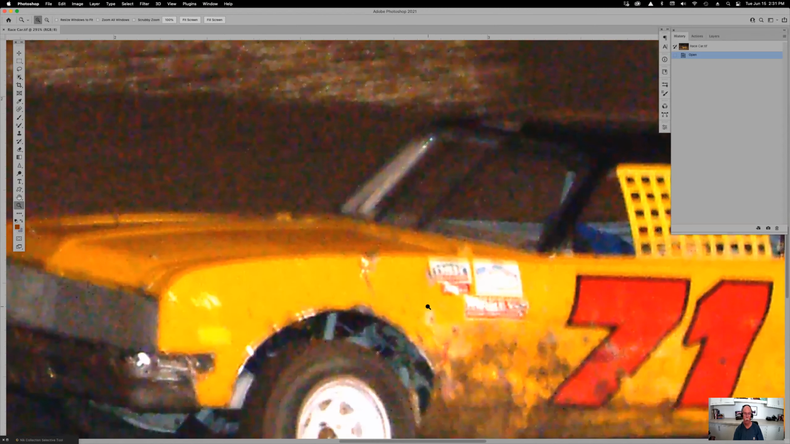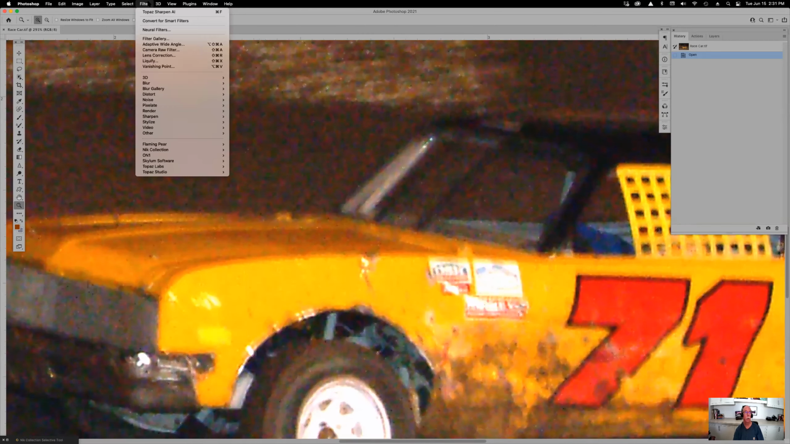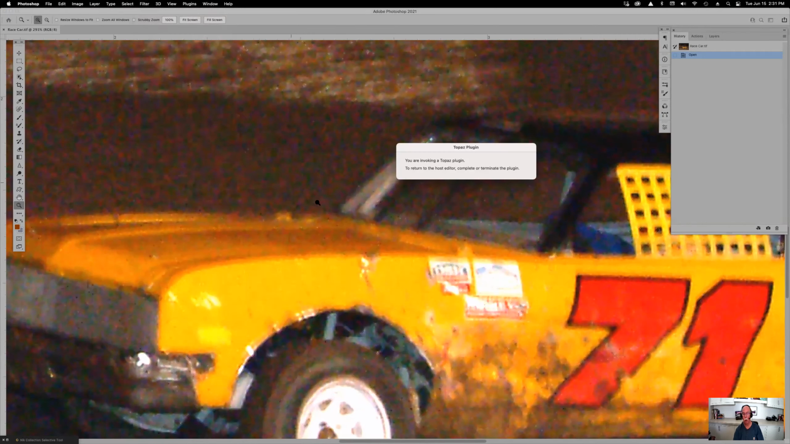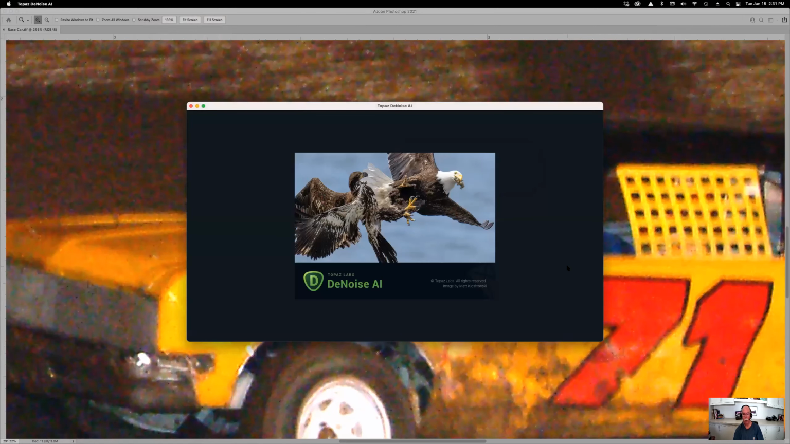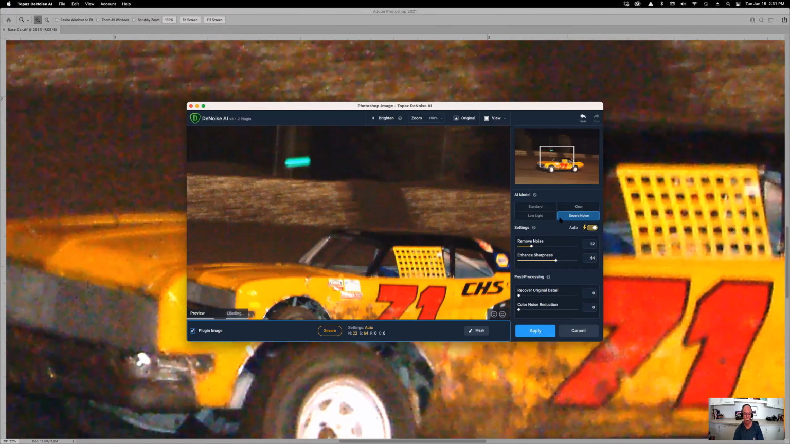So which do I run first? Do I do DeNoise or do I do Sharpen first? I like to do DeNoise first, it doesn't really matter, I guess. Let's go DeNoise and we'll sharpen it in DeNoise, see how it comes out. I'm kind of experimenting a little bit today too, along with showing you the program. Severe noise, enhanced sharpness, we'll take it up to 80.